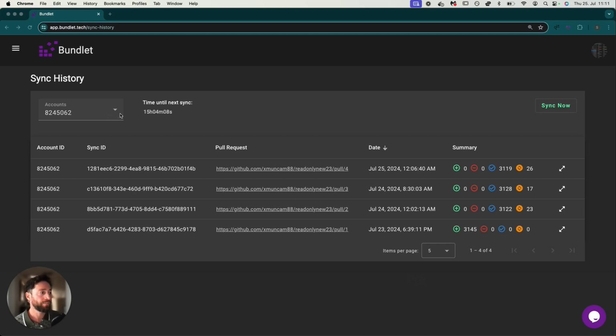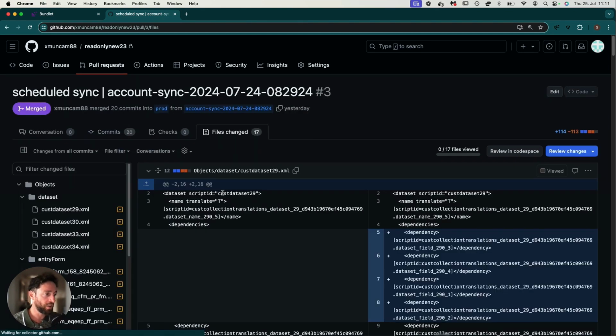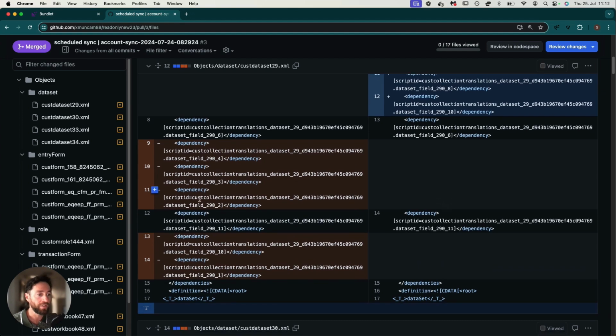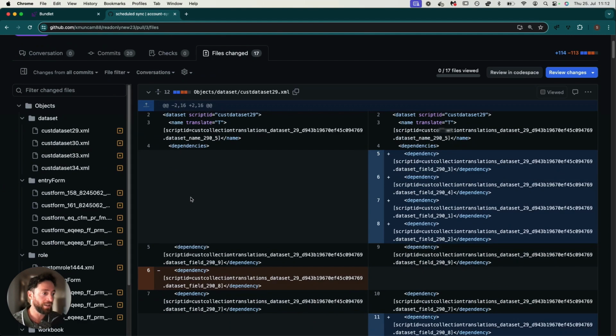So over here, of course, I've configured Bundlet to run on a schedule, and you can see the first syncs for this account have come in. You get a link to each pull request that was created right after the sync finished. And of course, here inside Git, you will see the files that changed. And this is a great archive of everything that's changing in the account from one scheduled sync to the other.